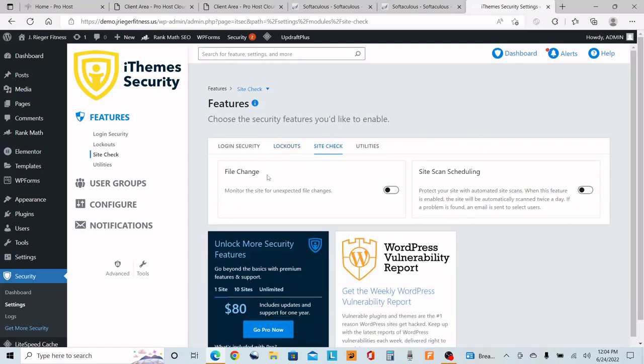Site checks: monitor the site for unexpected file changes. You could do that if you want. Enable that, and what will happen is, every time there's an update, like Rank Math or Elementor, iThemes will let you know that you've had an update. I get these all the time, so it depends on whether you want to get emails for every little change. The thinking behind that is if there are any file disruptions, you're going to want to know about them because maybe somebody's messing with your website.